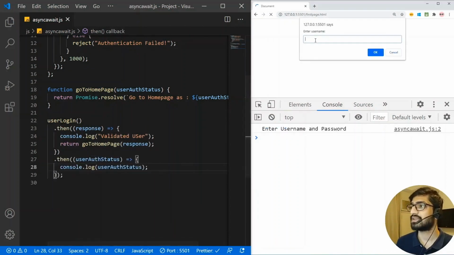If I save it, it's prompting me for the username. So I'm going to write the username, and I'm going to add the password.